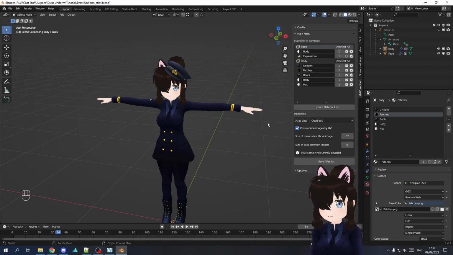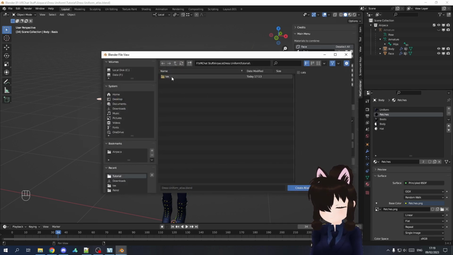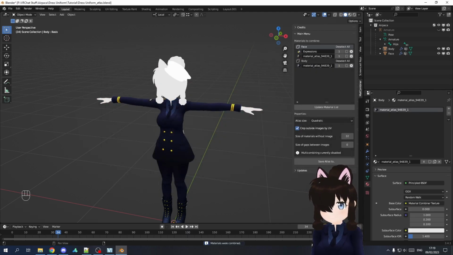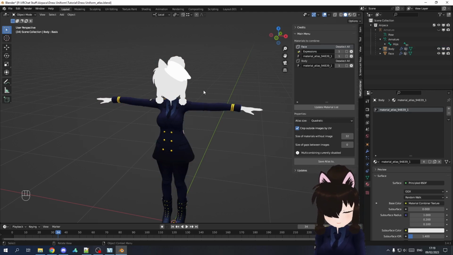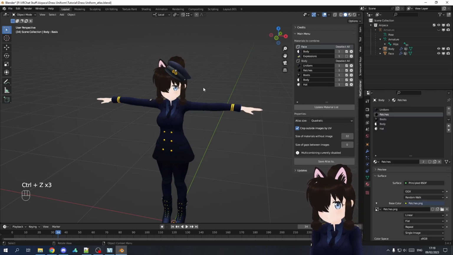Now that we have this done, we can save our atlas. The settings here by default are usually fine. Save Atlas, select our texture folder and create atlas. And boom, it combined all our textures. However, two materials had some issues, as you can see. The head and the body did not combine properly. So I will press Ctrl Z to go back.